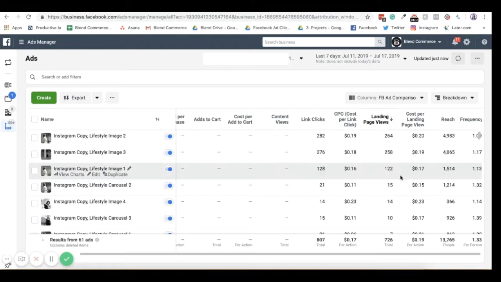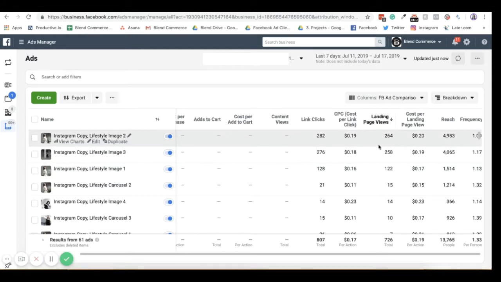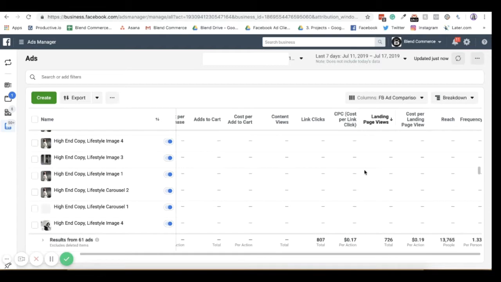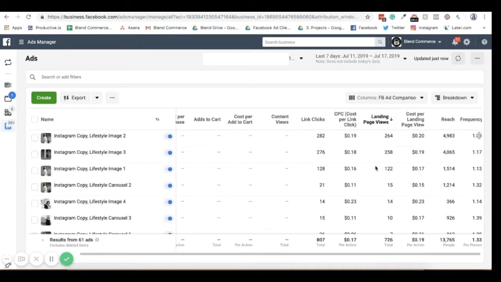So you can order this in terms of landing page views and see which ones have had the most landing page views overall. And you could also scroll down and get rid of all the ones that don't have any landing page views. And that's another way that you can compare your ads at another level. And you can do it depending on what your goal is, what your costs are, what your purchase value is, and just anything else that you think is going to be important.